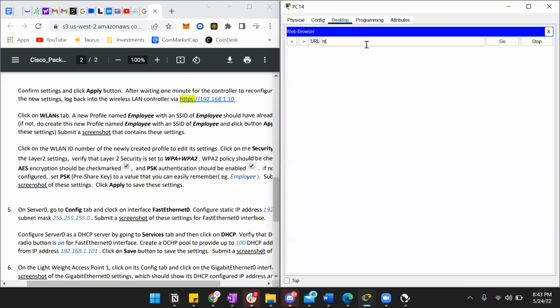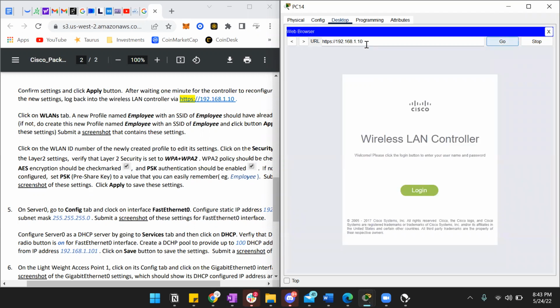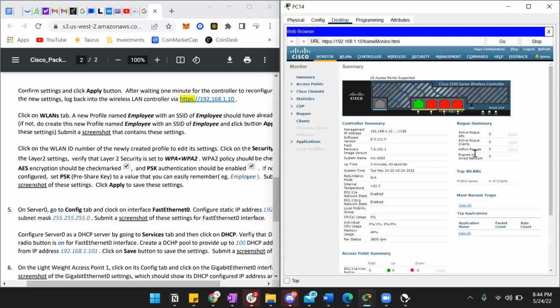Okay, let's do HTTPS, colon and some slashes, and then our private IP or our management IP address, which is private nonetheless. There we go. So we need to log in. What did we use? We used admin, and then we used Cisco123. I use Cisco123 for everything, so there we go.